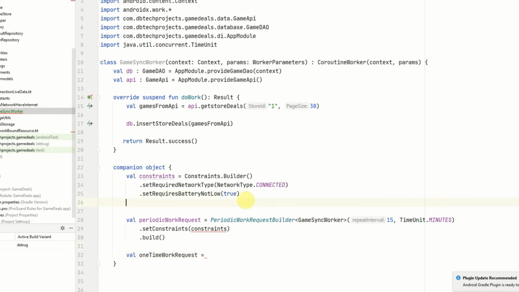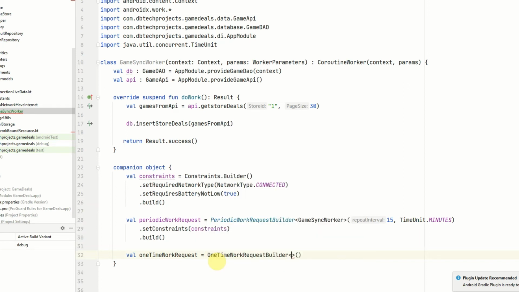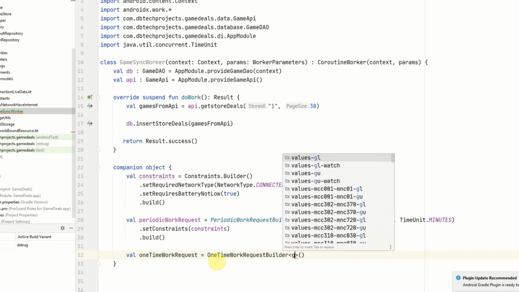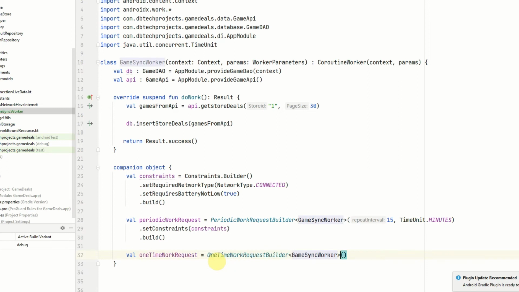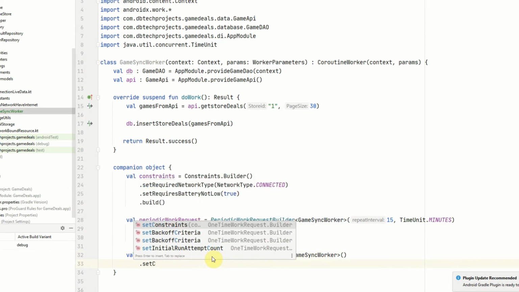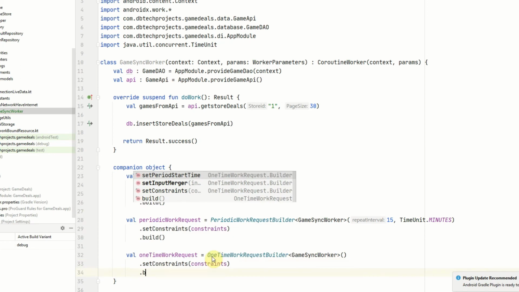And to get rid of this error, we just need to add .build underneath constraints, and then that goes away there. For the one-time work request builder, you just need to do OneTimeWorkRequestBuilder and pass in the class again, and then set our constraints. Pass in the constraints and select build.